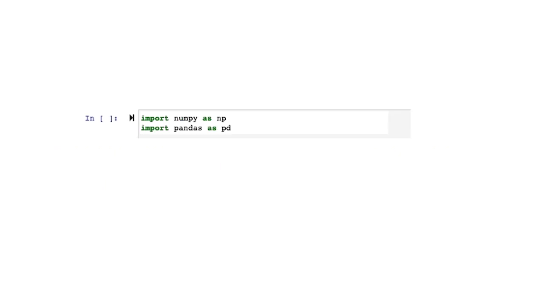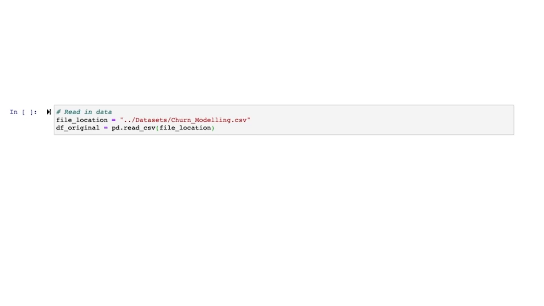Before we get into the dataset, we need to import the packages that we'll use. All we'll need for this notebook are NumPy and Pandas, because we're only preparing the data for modeling. Now, we'll read in the dataset from a CSV file to a Pandas data frame. We'll call the data frame df_original and inspect it using the head function.